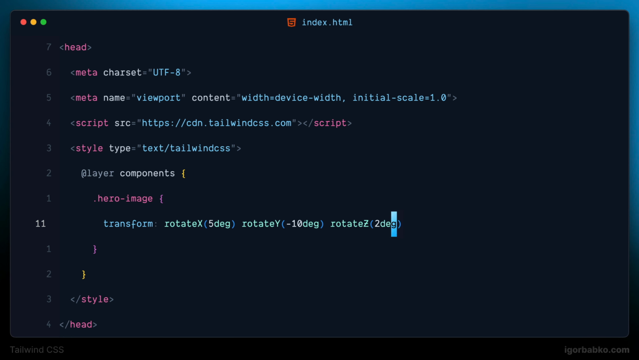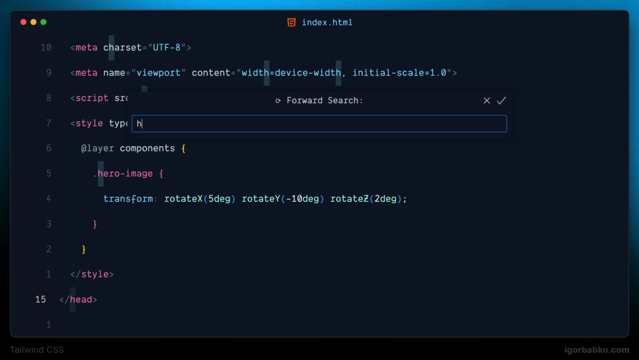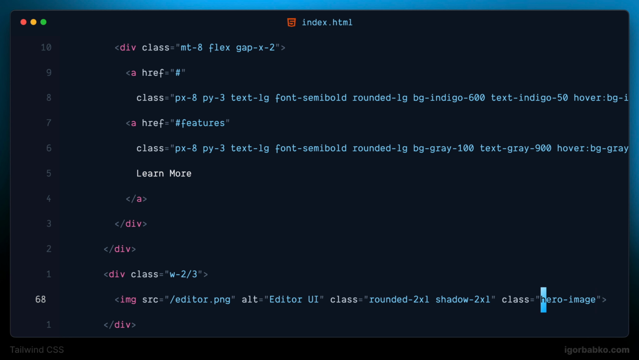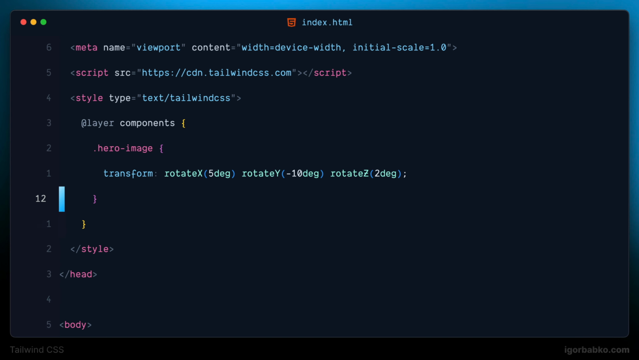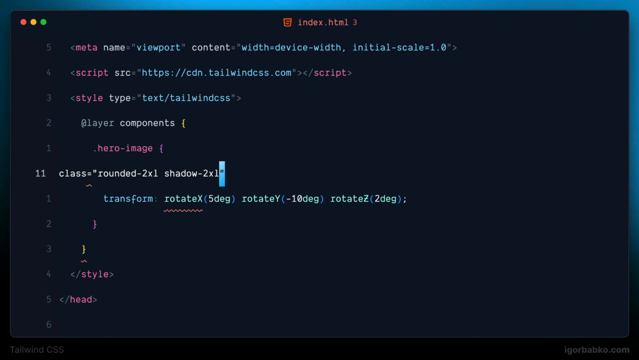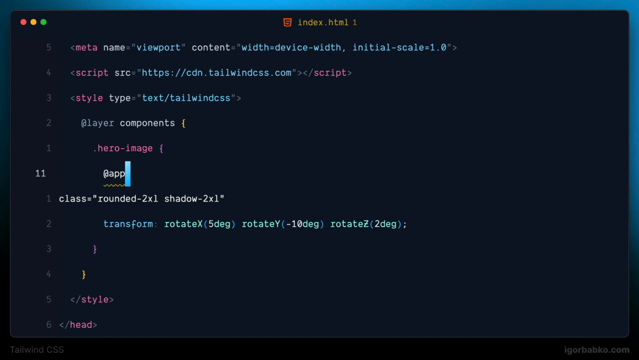And just to make this hero-image class complete, without having to apply any additional classes to this image element, I'm going to move the rounded-xl as well as shadow-xl classes directly into the hero-image class. We can apply those same styles provided by those classes to this hero-image class by using the @apply directive and specifying class names, like so.